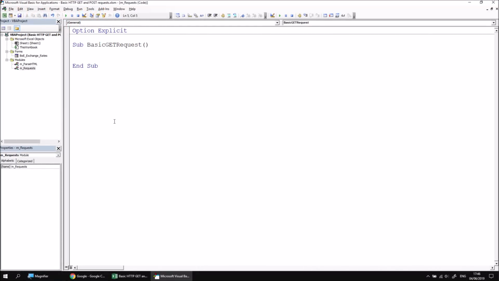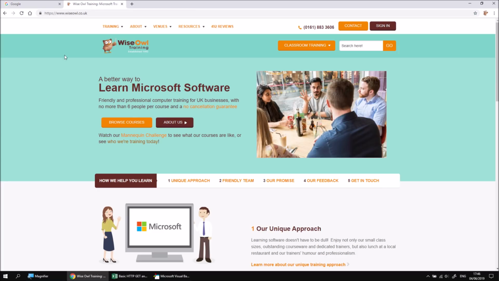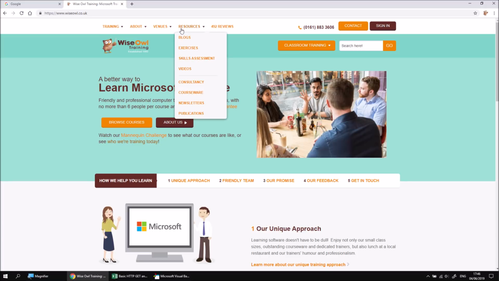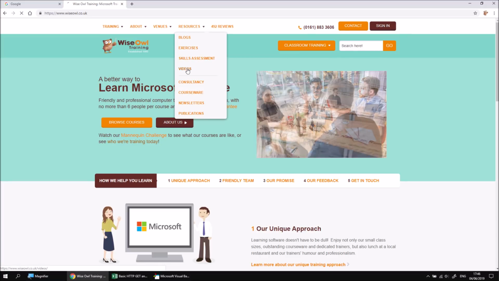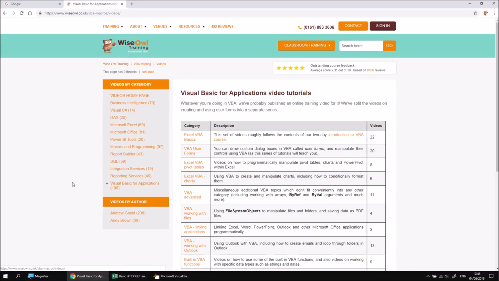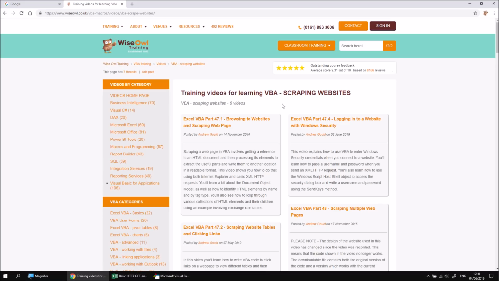Before we start writing the code, I'd like to use a web browser to take a quick look at the web page that our GET request is going to retrieve. I'll use Google Chrome for this, and the website I'm going to use to demonstrate is the Wise-Owl website, which is something hopefully you're fairly familiar with already. Specifically in this website, I'd like to look at the resources section and then the videos category. And then in the videos category, I'd like to look at the Visual Basic for Applications category. And then finally, the VBA scraping websites section, which seems appropriate for what we're doing here.